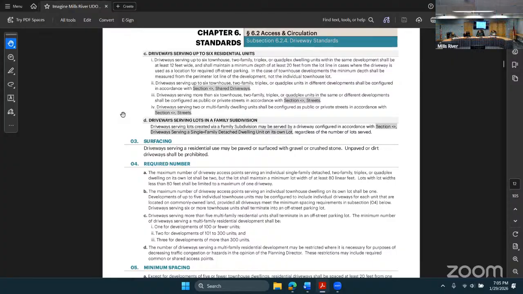This does allow you to have a gravel or a crushed stone driveway. If you're a residential use, you don't have to have a paved driveway. It could be gravel, it could be crushed stone. We do have a standard in here. I'm calling your attention to it just to make sure that you guys are comfortable with it. If you're not, then we can certainly adjust it. This prohibits unpaved or dirt driveways for new single-family homes. If you've got an existing dirt driveway, you can keep it. Do a new home, it needs to be gravel. You could pave it if you wished.